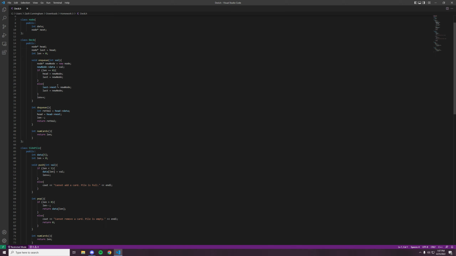We have three functions: enqueue, dequeue, and num cards. So enqueue will take an integer value and put it into our queue. So here we have our new node that we're going to be inserting. And then we set new node data equal to the value that we take in. And then if the length is 0, we set head equal to the new node and last equal to the new node. Otherwise, we set last of next equal to the new node, and then we set the last pointer to our new node and increment the length.